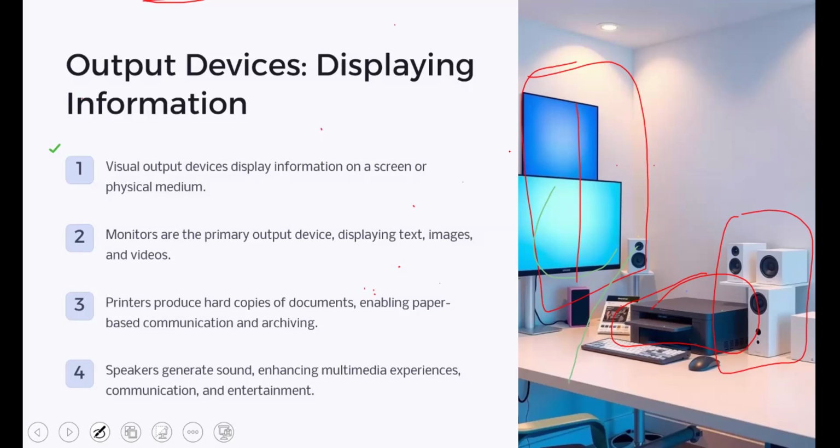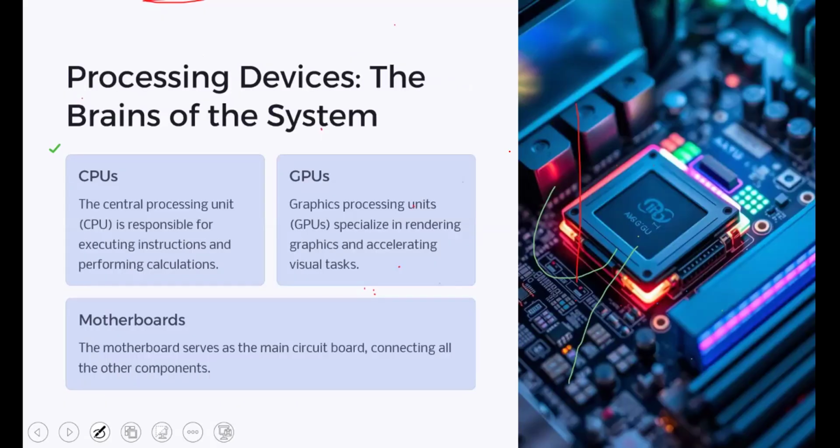So the output devices help to display this information. So very, very important. All these are hardware devices, because hardware devices are things you can see, you can feel, and you can touch. We also have hardware devices that are processing in nature. The processing devices are like the brains of the computer system.